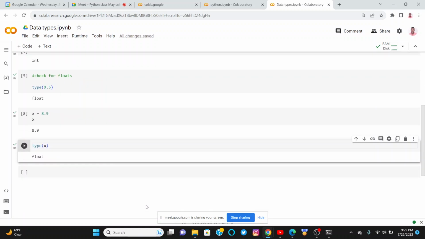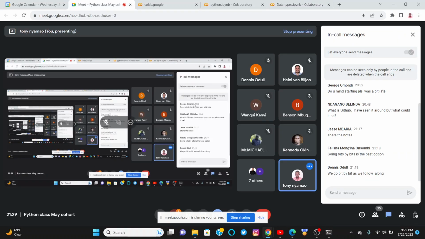Questions? We are still on the basics of Python, getting to know data types, naming of variables. Anyone who has something to add on? You can add something on data types.